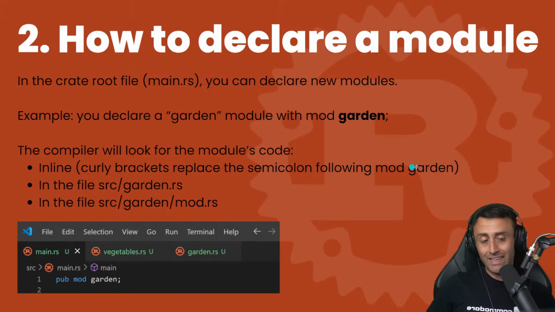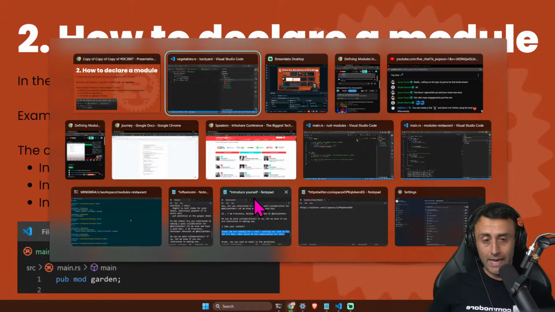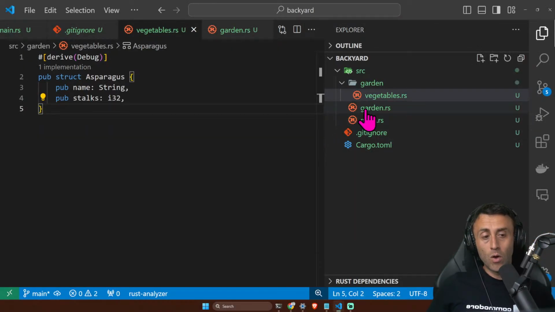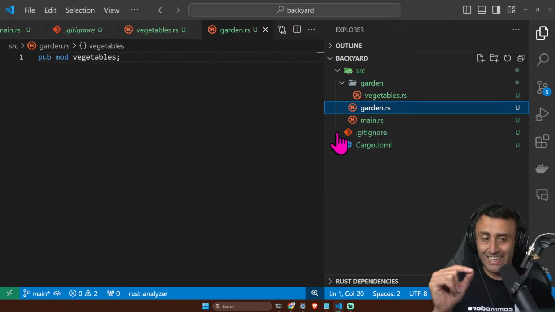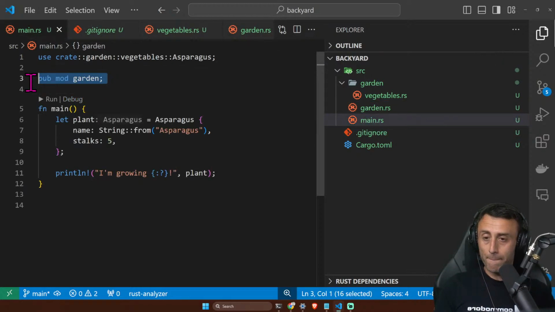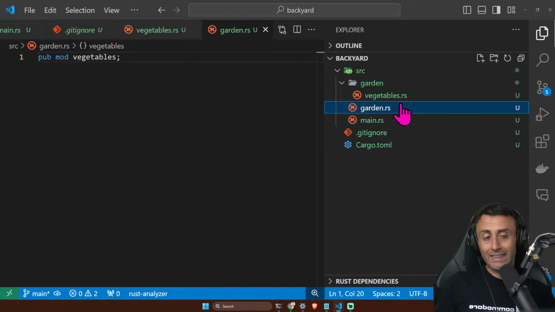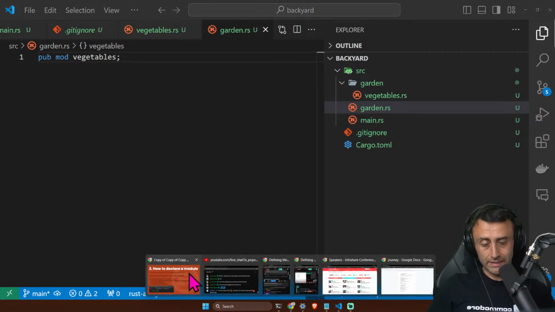We have the inline one, we'll see this; in a file, garden.rs, this is our case; or we can also have, inside a folder, a special file called mod.rs. In our case, we have the second option. So we have a main.rs file, and then we have a garden.rs file. So this pub mod garden on line 3 reads this garden.rs file that has another submodule. We will see this soon.